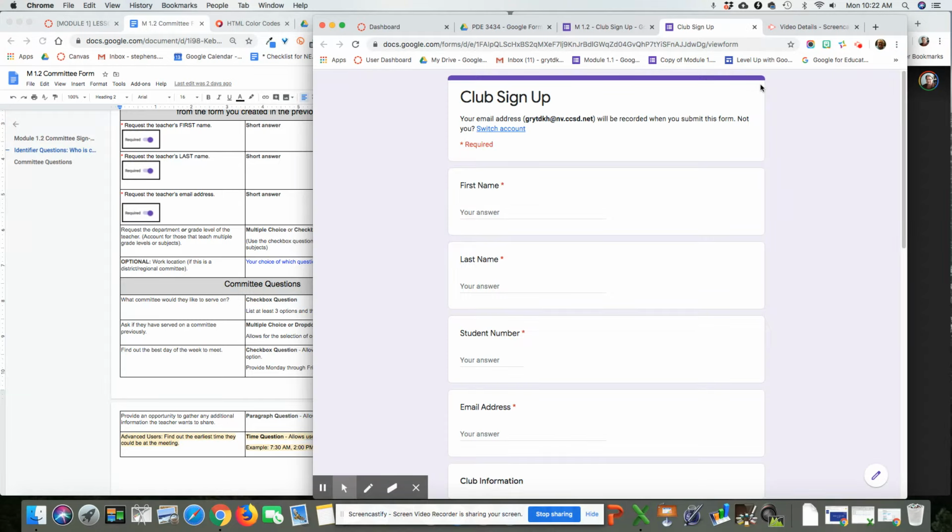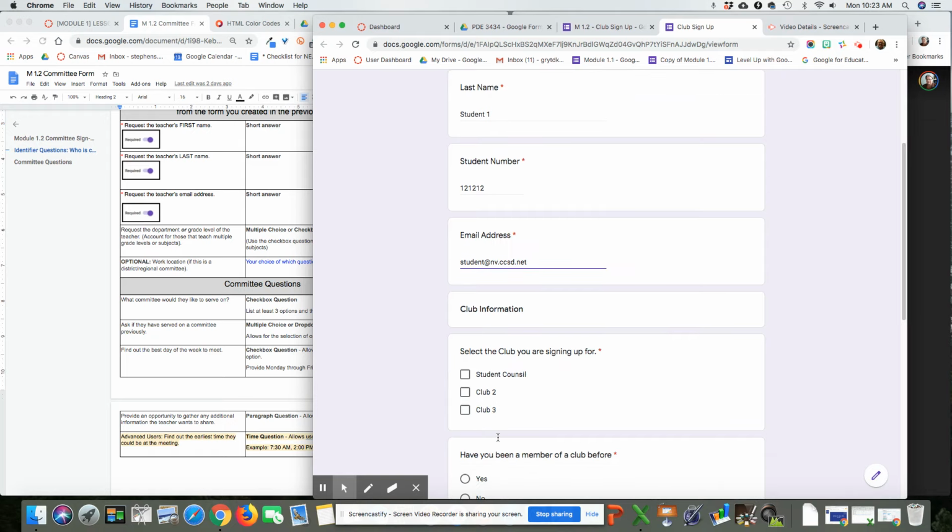So what we talked about, it's really critical to preview. You would never want to send out a form unless you've walked through it a couple times to make sure that the information being collected is what you want. So do you really need an address from them? Email address, that's up to you.